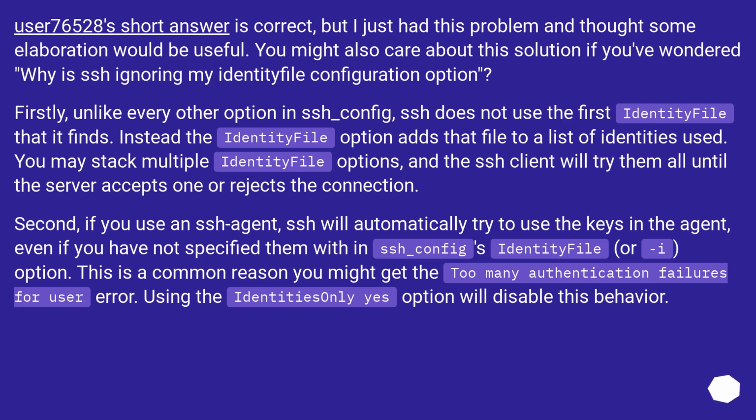User 76528's short answer is correct, but I just had this problem and thought some elaboration would be useful. You might also care about this solution if you've wondered why is SSH ignoring my IdentityFile configuration option. Firstly, unlike every other option in ssh_config, SSH does not use the first identity file that it finds. Instead, the IdentityFile option adds that file to a list of identities used.